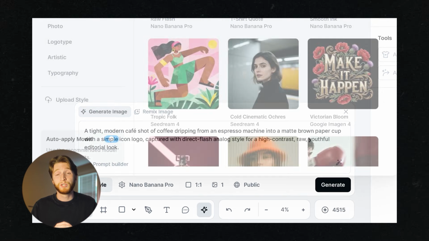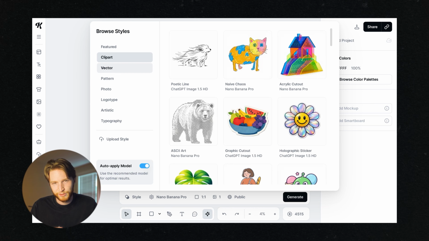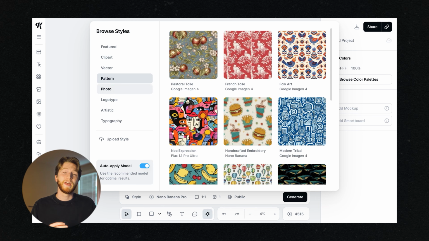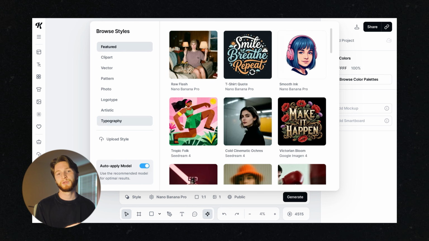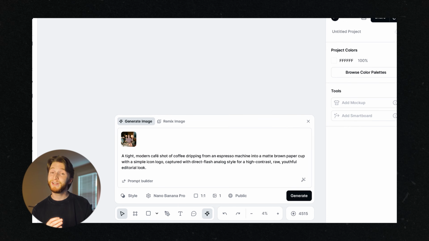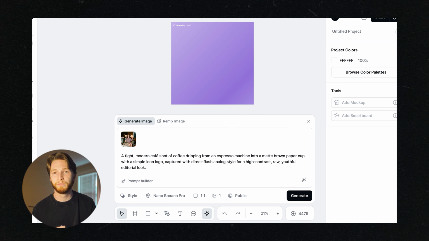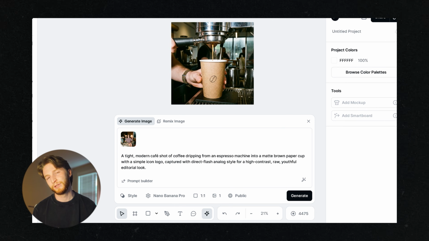Another bonus tip is to use Kittl style presets for your image generations, which gives you tons of different image styles to choose from. Just select the one that most closely resembles what you're trying to achieve before giving your prompt for a super accurate look. It even automatically selects the image generation model for you that best fits the style.